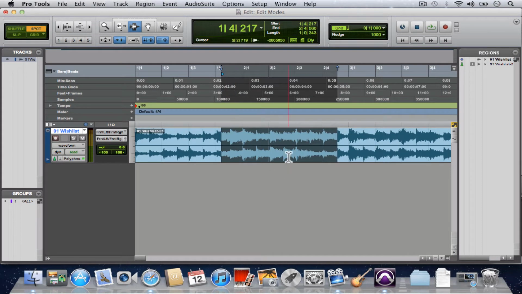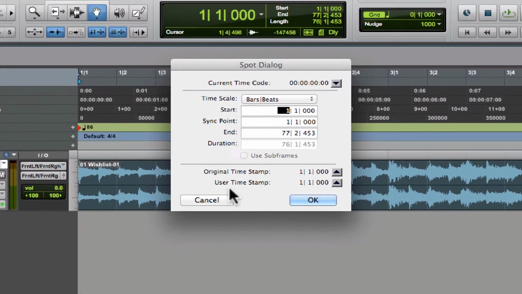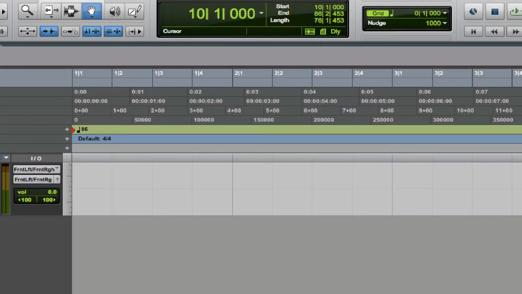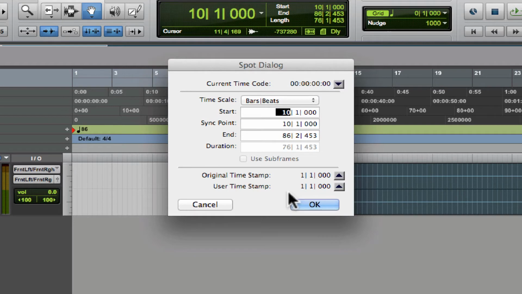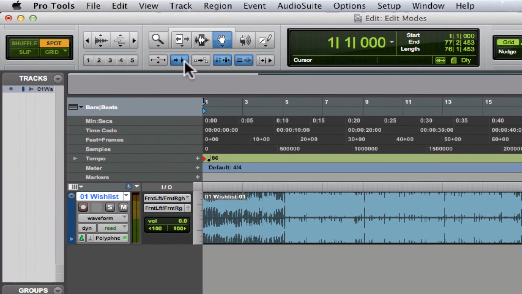Spot mode, we looked at this a little earlier, but you don't even have to bring anything in. Let's just move this. As soon as you touch a region, click on a region, it asks you where you want to put it. So I'll just say I want to put it at measure 10. And you can see, it moved it all the way over to measure 10. As soon as I touch it again, it asks me where I want to put it. Let's put it back at measure 1. And it's back at measure 1. That is spot mode.